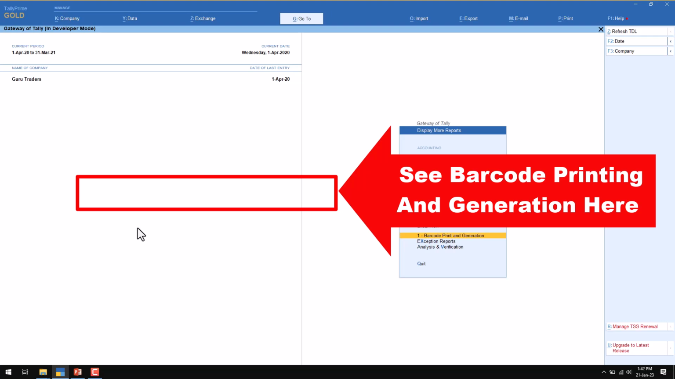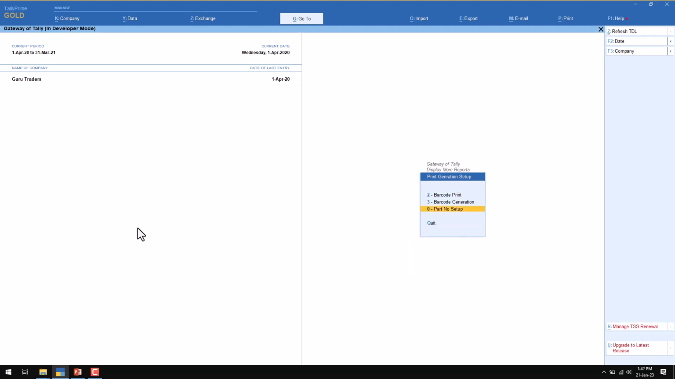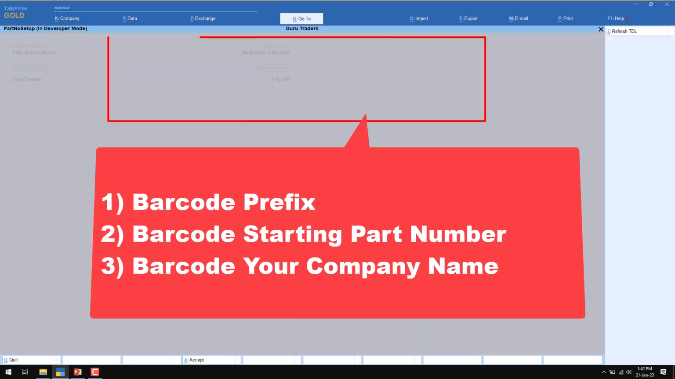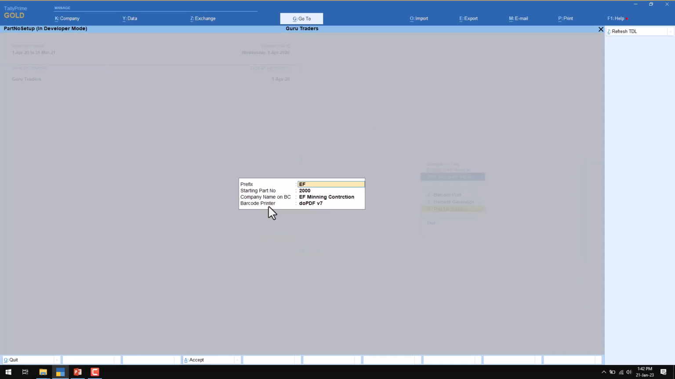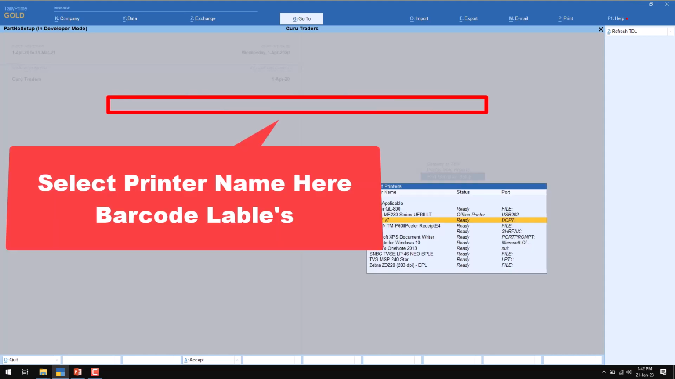On the display menu, we have barcode print and generation here. The menu is there. Here, part number setup. We have a prefix, a starting number, and the company name on a barcode, and which barcode printer is selected. So we have selected, for demo purposes, the Do PDF printer.